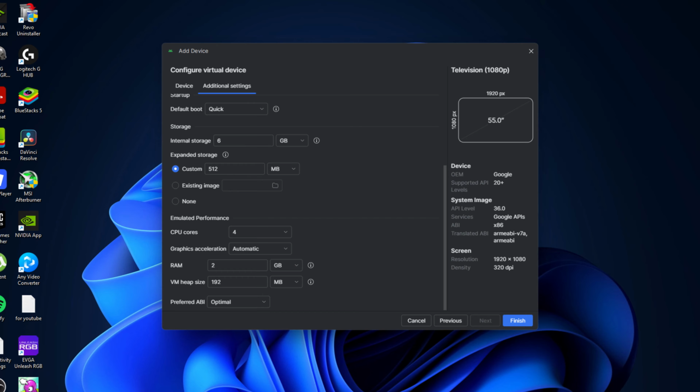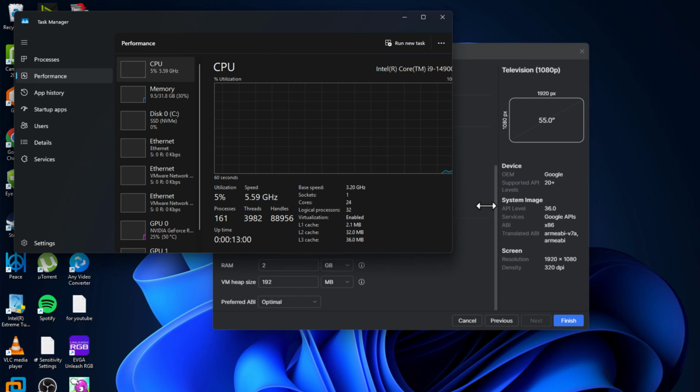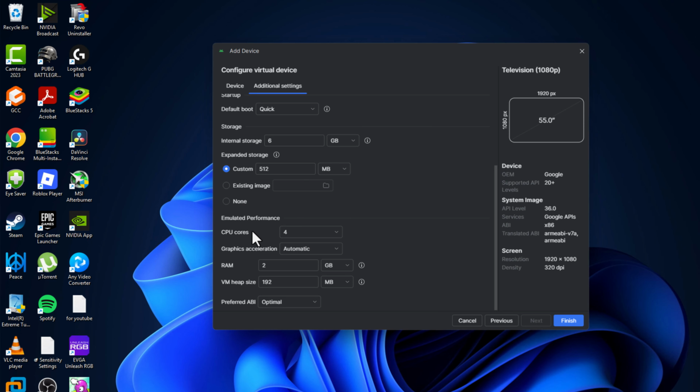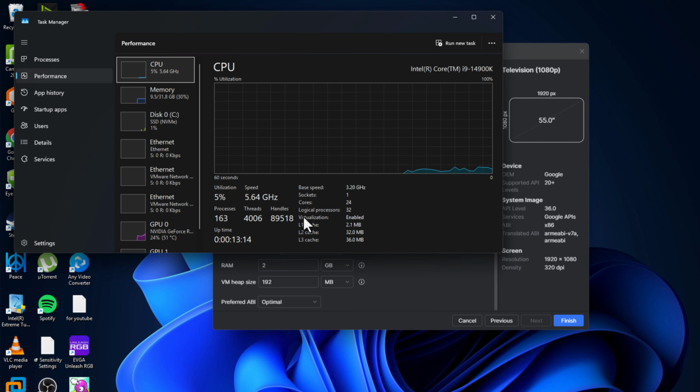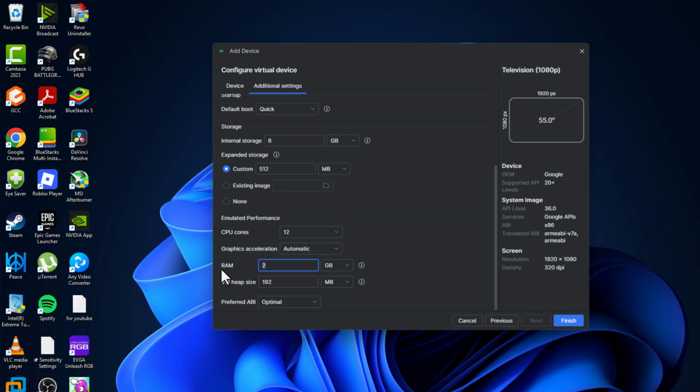To set CPU cores, you just need to right-click on the taskbar and select Task Manager. Go to Performance and select the CPU. In cores, you can see how many cores you have. In my case, I have 24. You can set half of your cores here, and same thing for RAM. Go to Task Manager and select memory. In my case, I have 32 GB RAM, so I can set half of the RAM here, 16 GB, and then select the finish option.